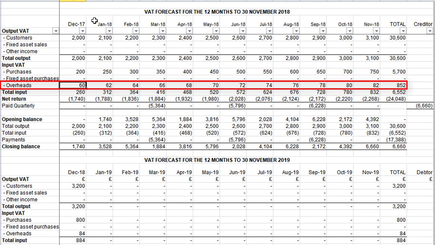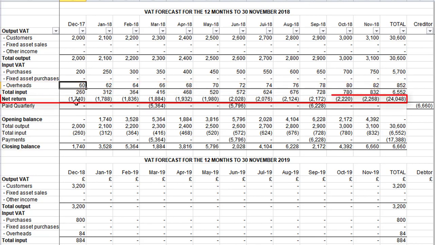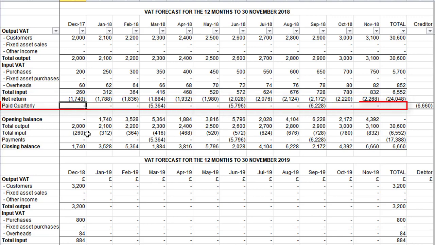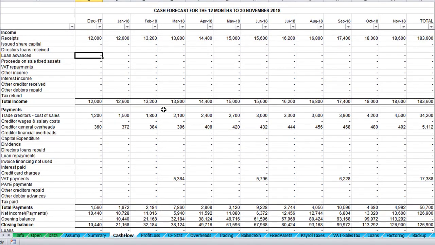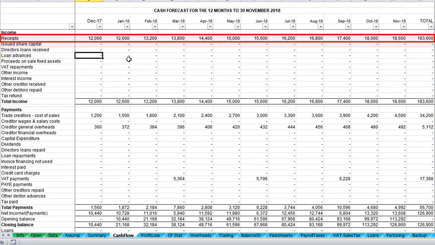So what this does is it then works out what the net return is. Now we said that we'd set that up to be paid quarterly, so the first payment is at the end of the first quarter. All of these figures get pulled through into the various reports, but in particular that payment gets pulled through into the cash flow report. So you can see at the top, you've got the receipts coming through from your sales.